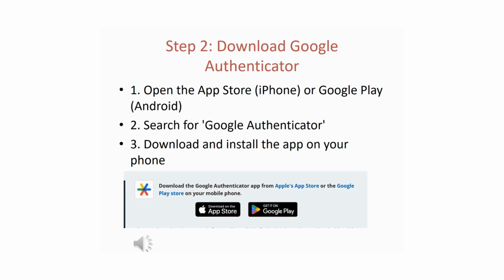Before you start, make sure you have a laptop or a desktop computer with you to set up your AHPRA portal, an iOS or Android mobile phone with access to the App Store or Google Play Store to download the Google Authenticator app, and your AHPRA username and your password for your Apple account or Google account.